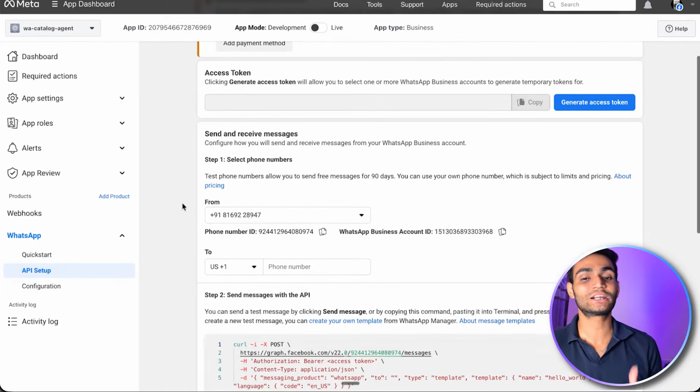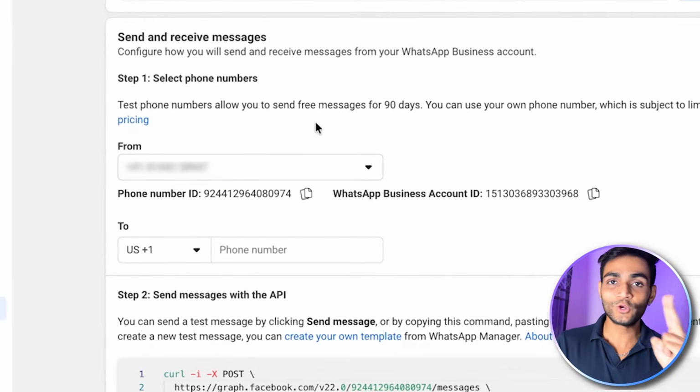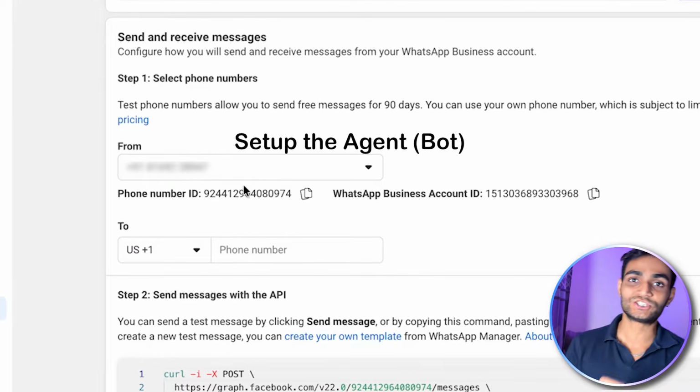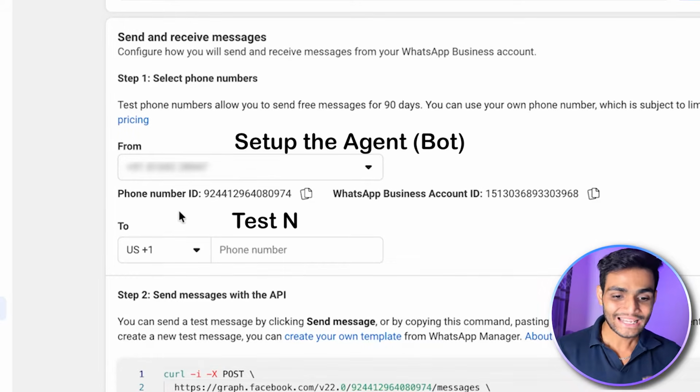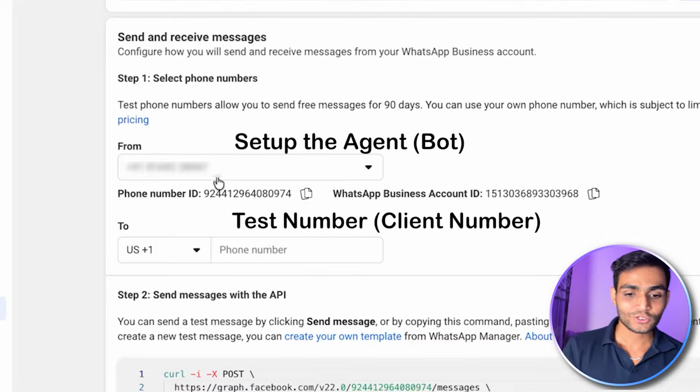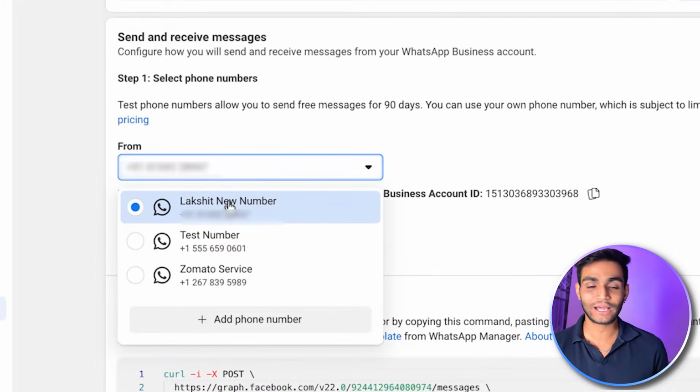Now we need to select a phone number. There are 2 phone numbers which we need to put over here. One is a phone number on which we need to set up the agent who will act as a bot. Second is the test number on which we can do the testing. I have set up my Indian number over here.